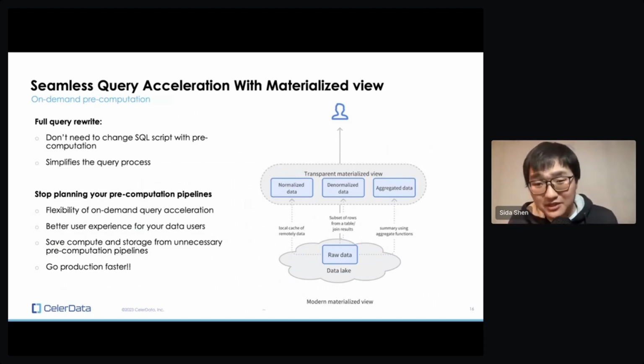You gain the flexibility of on-demand query acceleration, right? So you can default to querying the original table schema, and then use materialized views to fix those slow queries. And this gives you a better user experience for data users because they don't really feel anything, right? They don't need to change the SQL script. And that saves compute and storage from unnecessary pre-computation pipelines because you only build them when you need them, right? And ultimately, you go to production a lot faster.